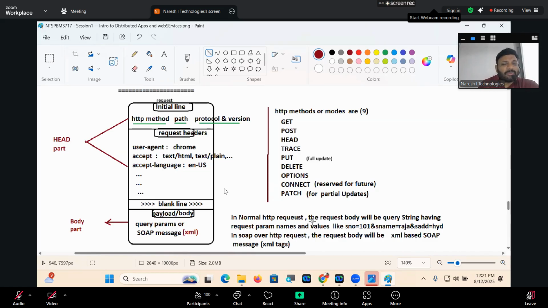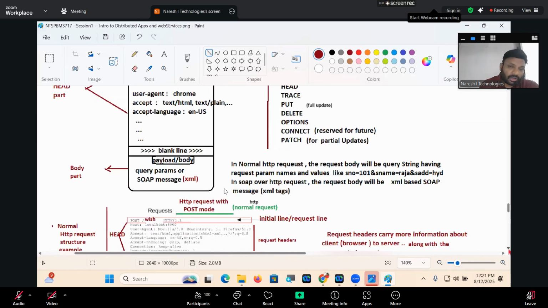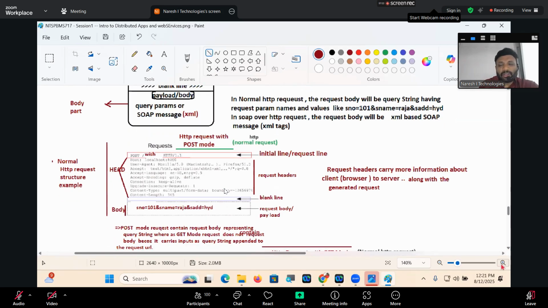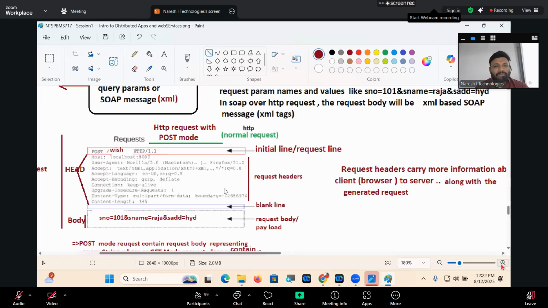In a normal HTTP request, the request body will be a query string having what? Request param names and values, like 101, Raja, Hyderabad. In a SOAP over HTTP request, the request body will be what? An XML-based SOAP message. Check it out, guys. That is going to be an XML-based SOAP message.